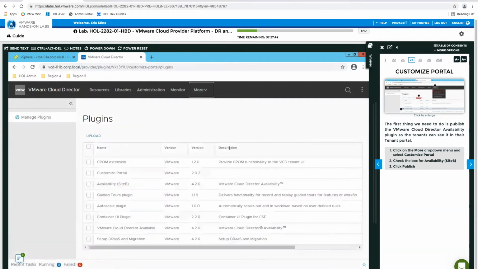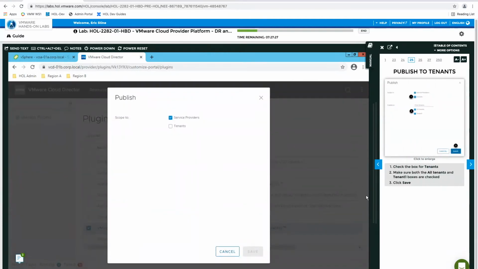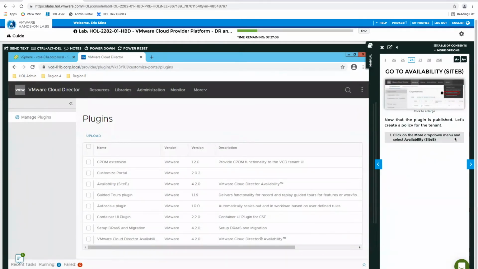And so we go to Customize Portal, and you see down here, there's that setup, drafts, and migration. Here's the VMware Cloud Director Availability. So let's click on it and let's go to publish. I'm jumping ahead here, sorry. So now we want to publish it for tenants. If I had multiple tenants, I could just do one or the other. In this case, if I only have one tenant, if I click tenant one or all tenants, it'd be the same. So let's click save, and now it's telling me to create a policy for that tenant.